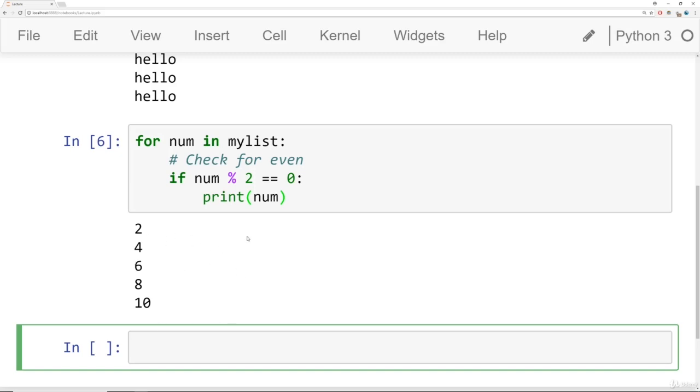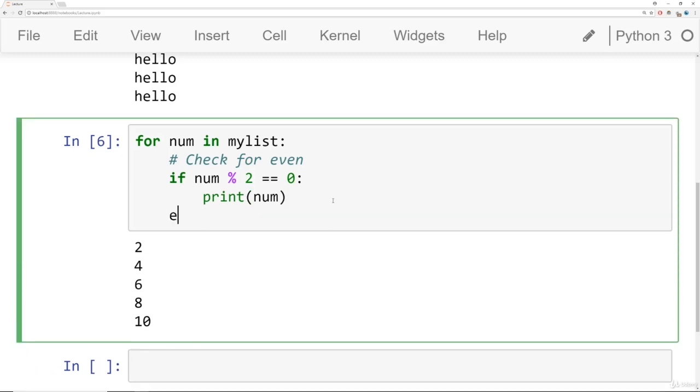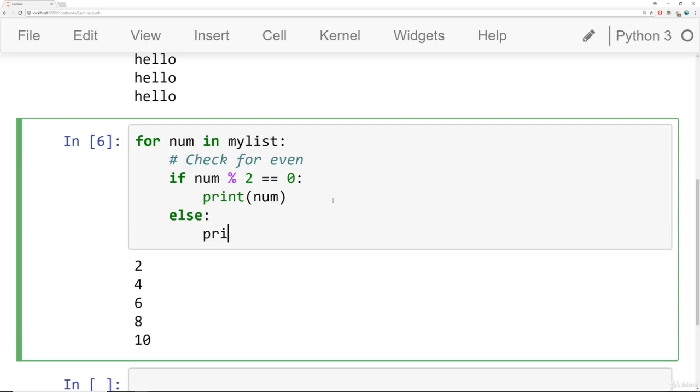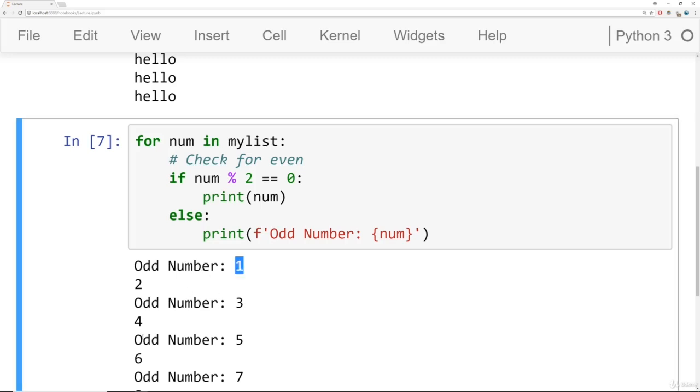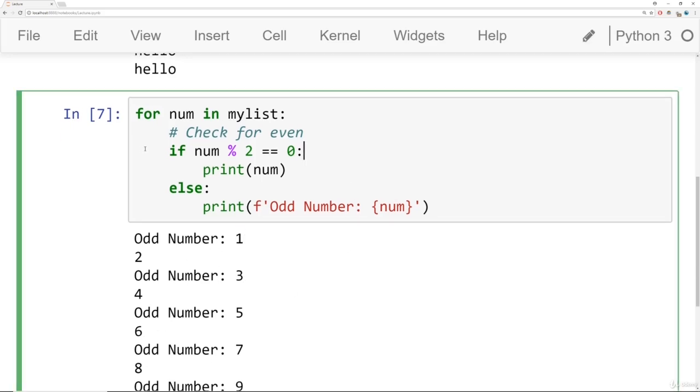And I can add even more control flow by attaching an else statement to this if statement, and then say print odd number. And we can even do some f-string literal formatting, so I can say if odd number, right there, run that, and it says odd number 1, odd number 3, odd number 5. So this is some good work here as far as combining for loops with the control flow from before.